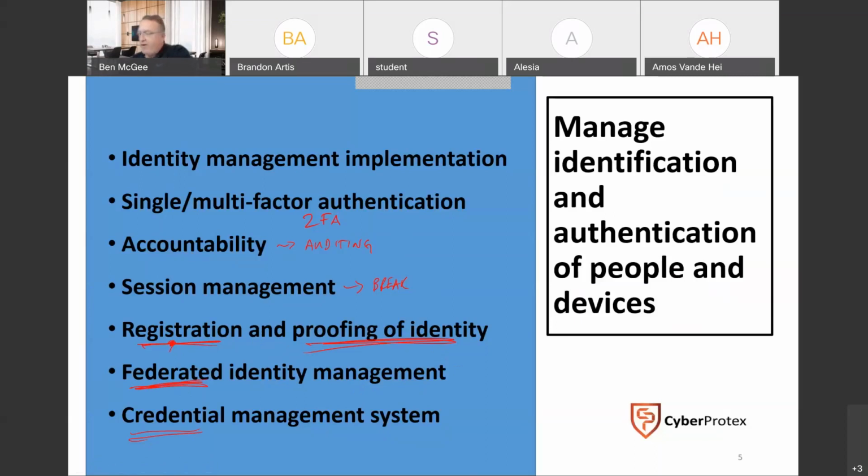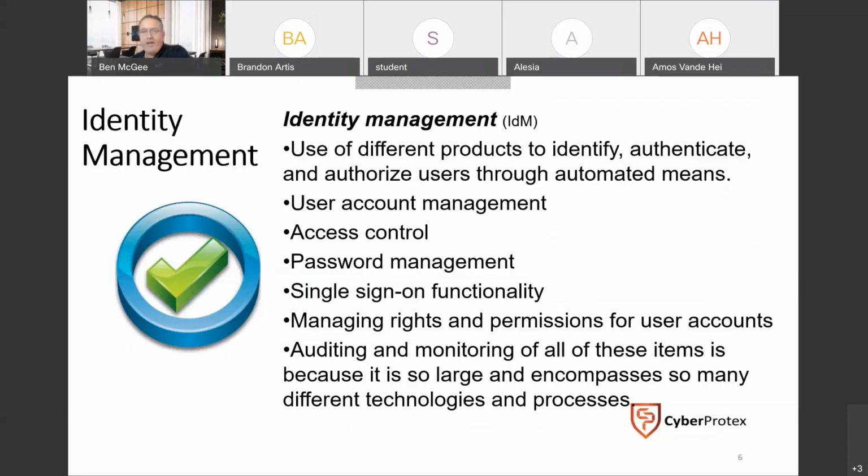And so we'll begin the discussion here with identity management. This is something I've been involved with for a very long time. It's a holistic approach to allowing people to identify, authenticate, and authorize through automation. It gives us a way that we can do account management. We can have access control. We can reset passwords. But one of the key components here is single sign-on.